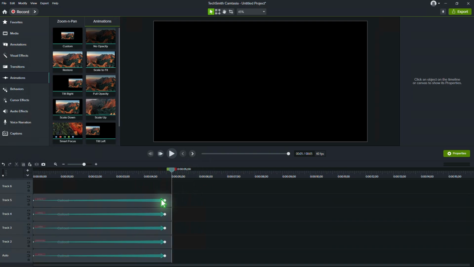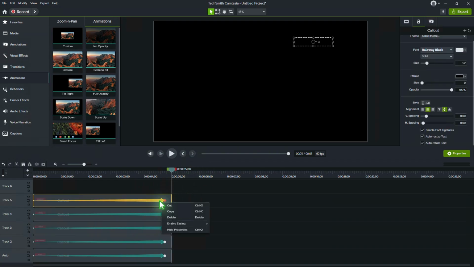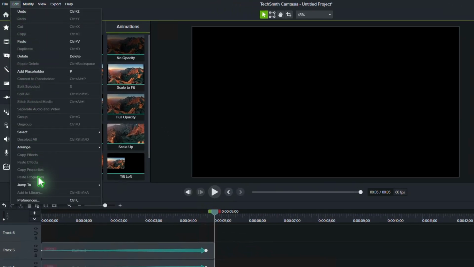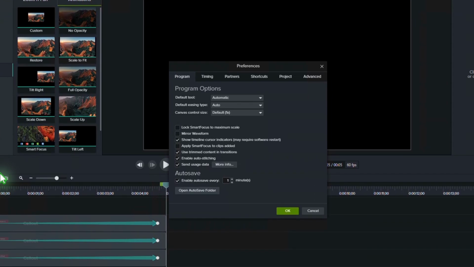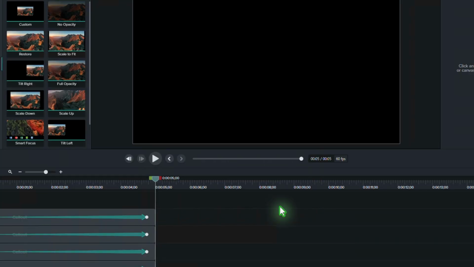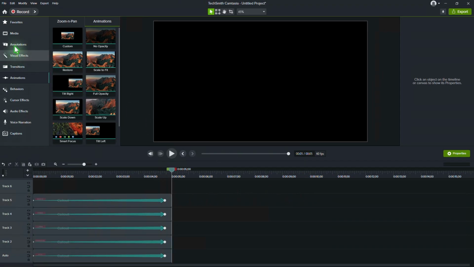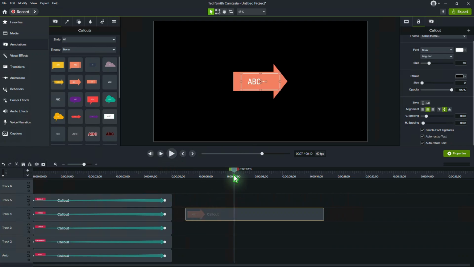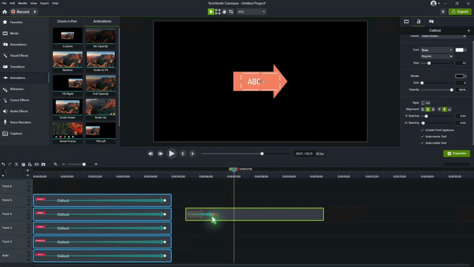While you can manually change the easing by right-clicking on an animation, you can also set a default easing option. This is especially useful if you want to maintain consistency across multiple projects. Once configured, any new animation you add will automatically apply the default easing you've selected, streamlining your workflow and ensuring your animations look exactly how you want them to.